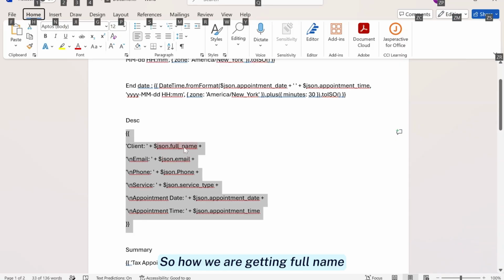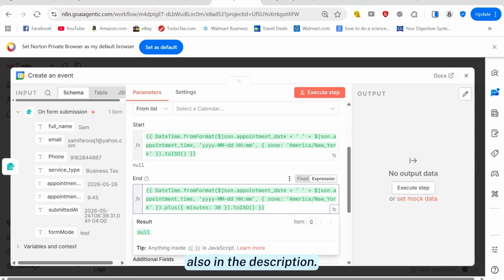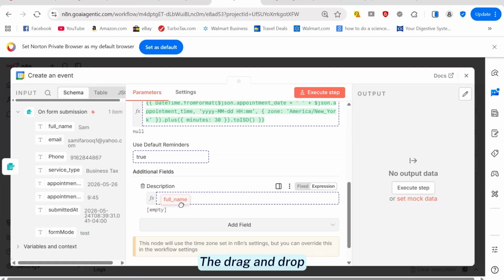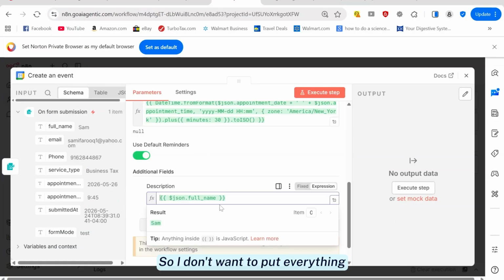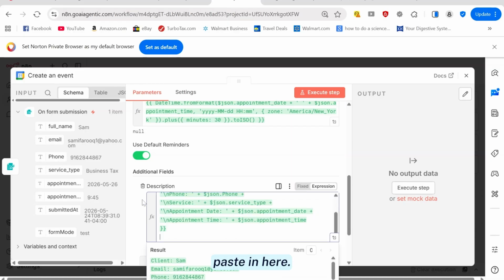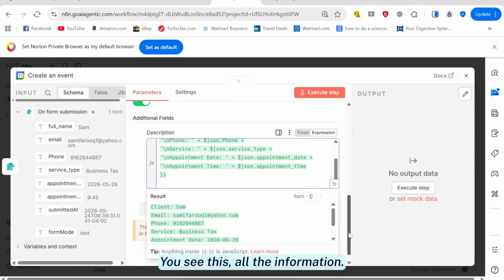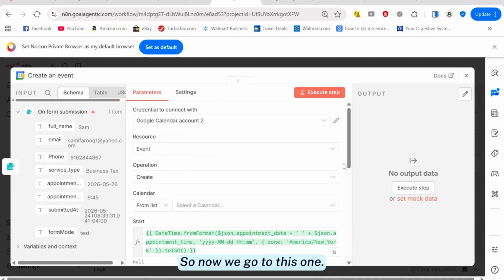So how are we getting the full name? You can do it like this also in the description. Just drag and drop, you get the full name. I don't want to put everything in a single line, so that's why I'm copying from there and pasting here. So you will get it in this format. You see this, all the detailed information. So now we got this one.